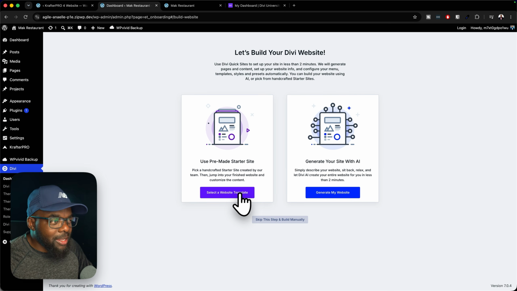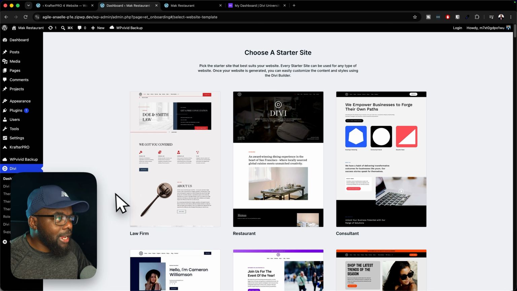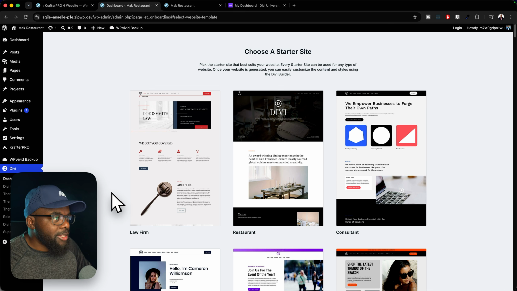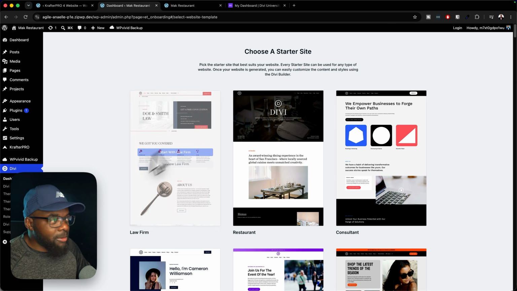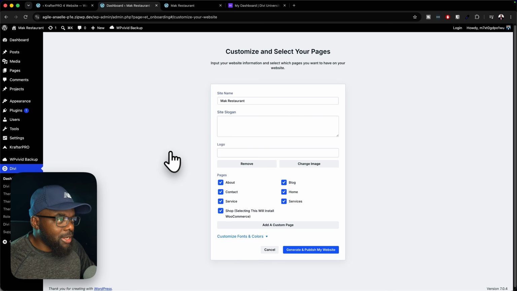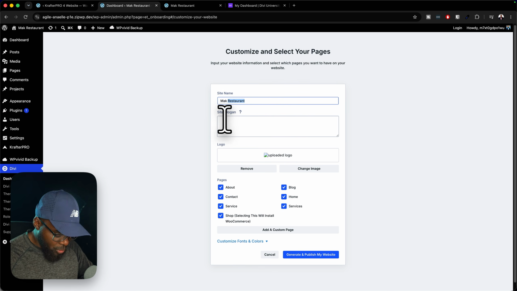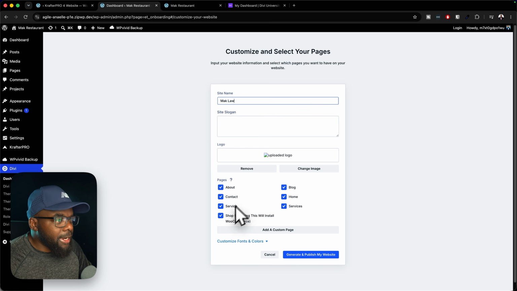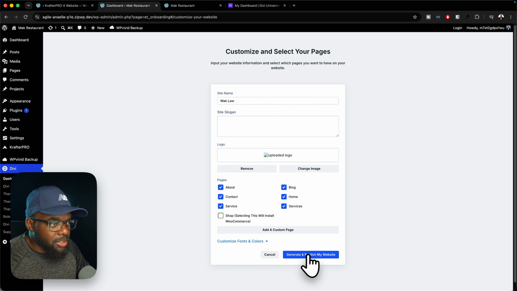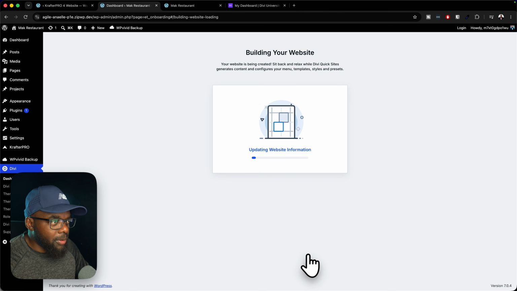I'm going to select a website template, and I've got quite a few to choose from. So my client has a law firm, so I'm going to come over here and choose start with law firm. All right, so I'm just going to call this Mac Law for now. And then I'm going to exclude the shop and then say generate and publish my website.